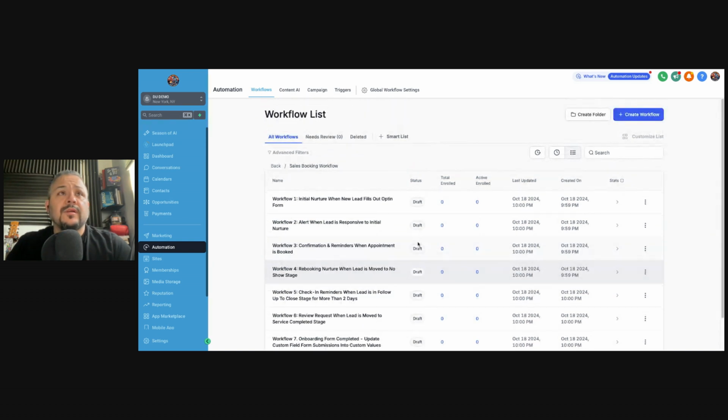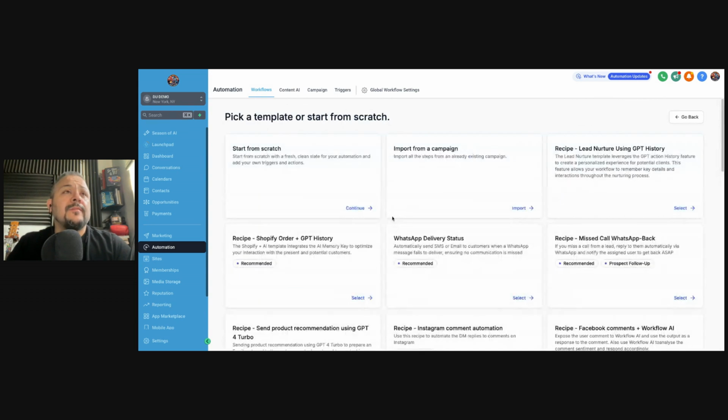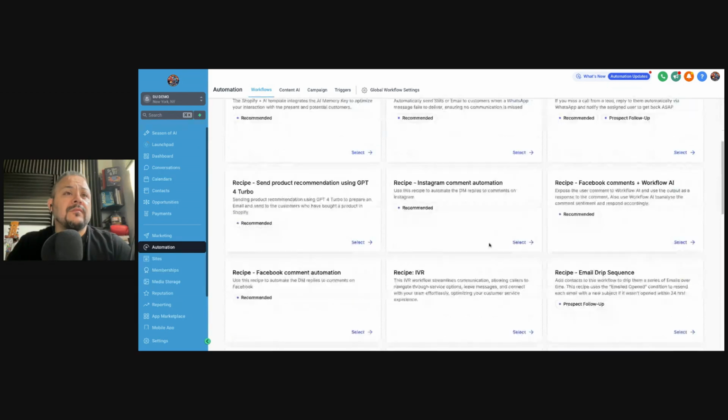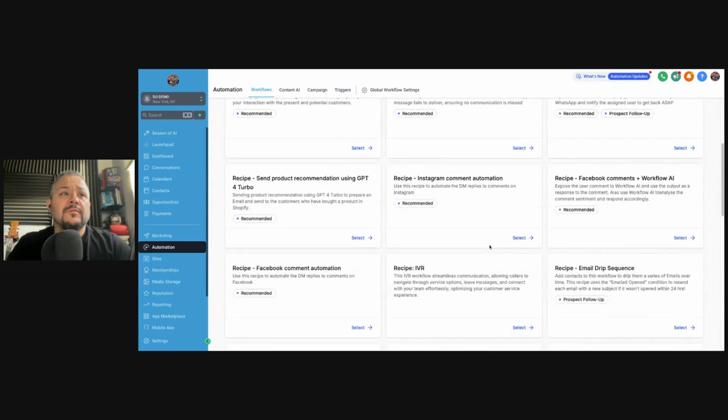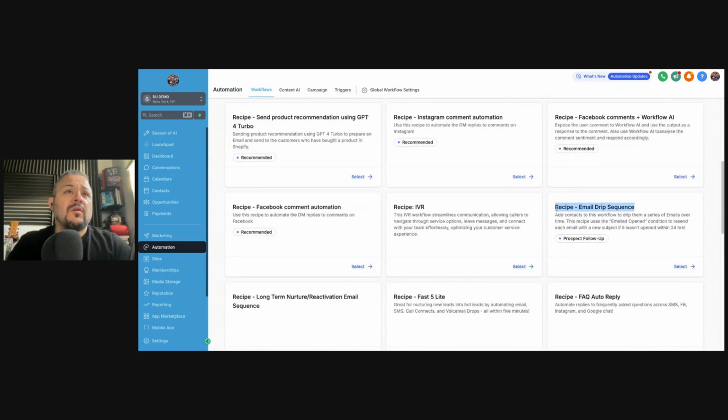But if you're just starting out and you need something pretty basic, a good place to start is also in this section. You go to create workflow and select a recipe. And you might be able to find one here that really fits your particular scenario. Okay. It might be an email sequence that you want when a contact is added to your CRM. They do something, they opt in, they purchase something, and they enter your CRM now and you trigger an email sequence. Okay. So that's one way you can start this thing.